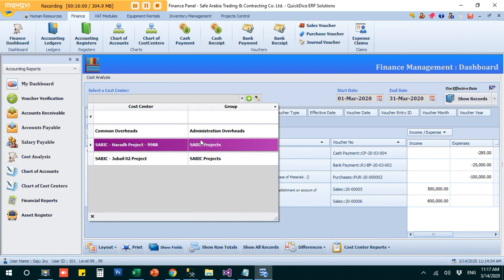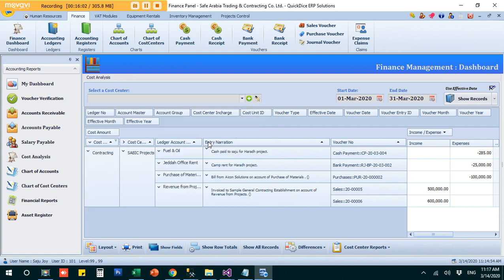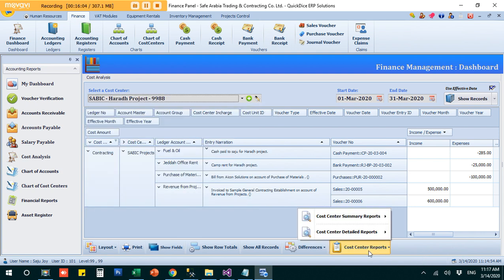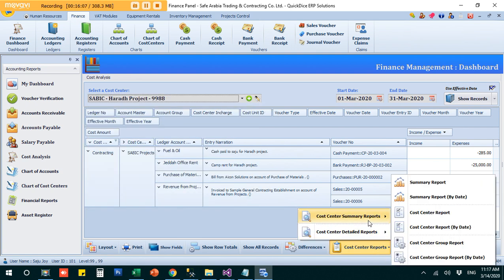So this is how you will identify your cost concepts, and you can also take the reports from here. Okay. Let's say Savik Harat projects, Savik projects. You can select. There are predefined reports, like summary reports and detailed reports. Summary reports will give you the summary report by date, cost center report by date, cost center group report by group, and group by date. Suppose I can say for a particular month only, like that also I can take.